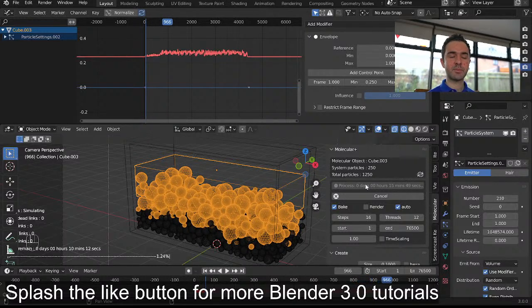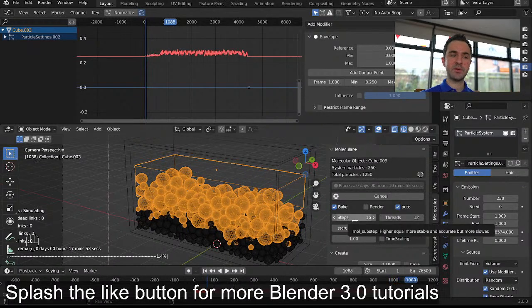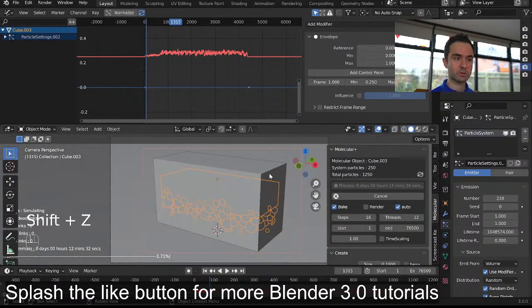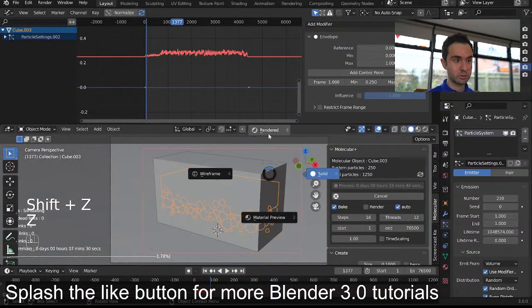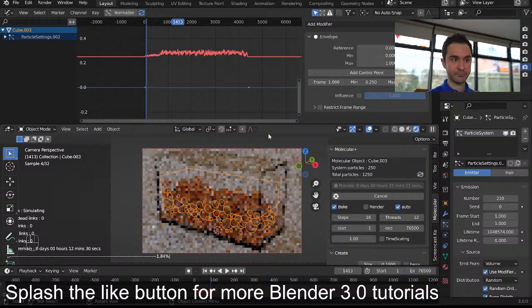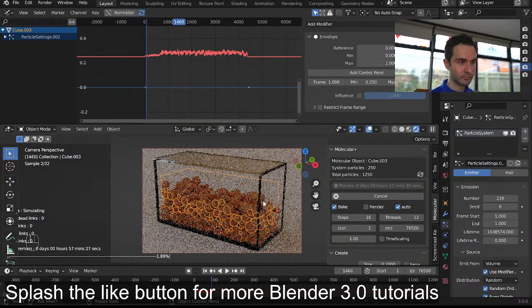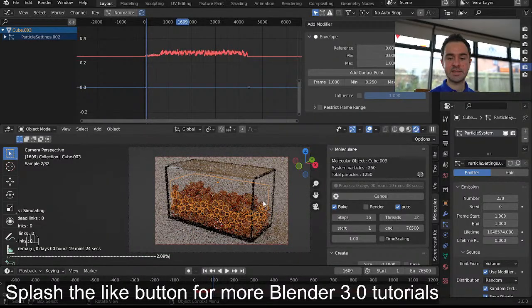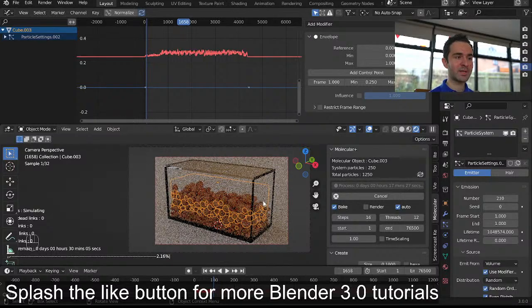But the more sub-steps you have, so the higher this number is, the more calculations it does in between frames, and so that should improve the responsiveness. And let's see what this looks like now. I think this looks nice. I like how this looks visually. I wonder what else we can add to the scene to give it some more interest.